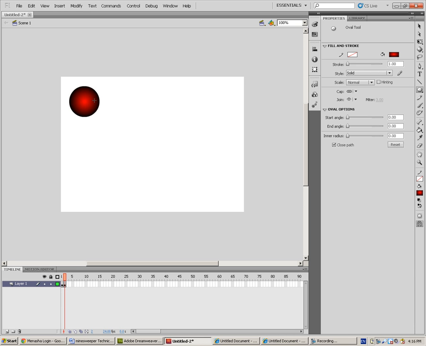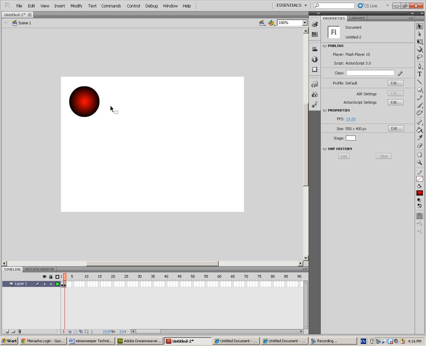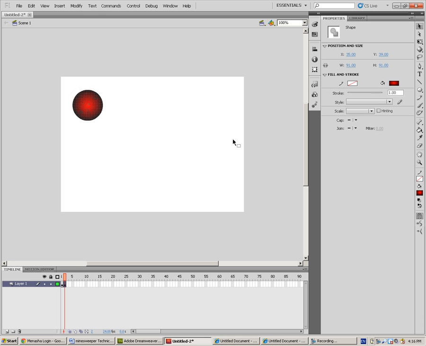Now, I'm going to use my regular arrow button up here, and I'm going to grab my ball and move it just a little bit. Okay, so I'm going to move it down just a bit. I want this to bounce all the way down to the bottom of my screen. So I'm going to make another frame by hitting F6. See that right here? I'm going to hit F6 and move it down here. I'm going to hit F6 and move it right about here.